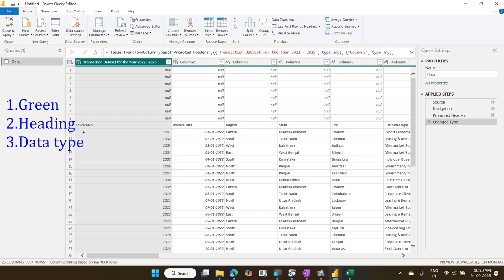First, you have to check whether your data is green. What is green? I will explain now. Whether your heading is correct, all your data headings are correct. Third, the data type is correct, all the column data types are correct. These three things you have to check.